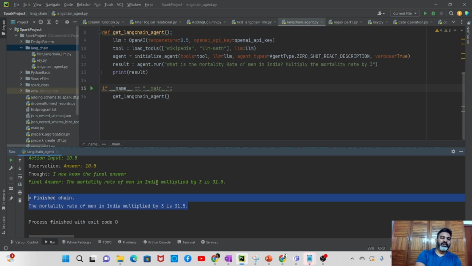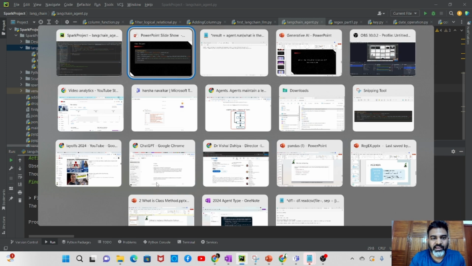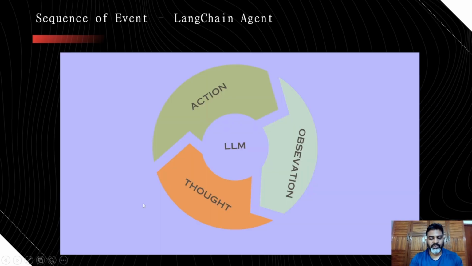Okay, so this is how it performed. Basically, if you see here, first it is a thought, and then from the thought it takes some action. It takes the action and also decides how the action can be performed. So it takes a particular correct tool which will help to execute that action and take the information.